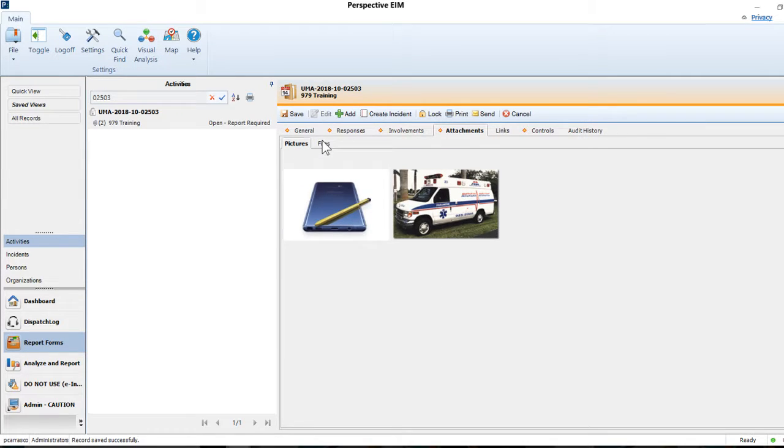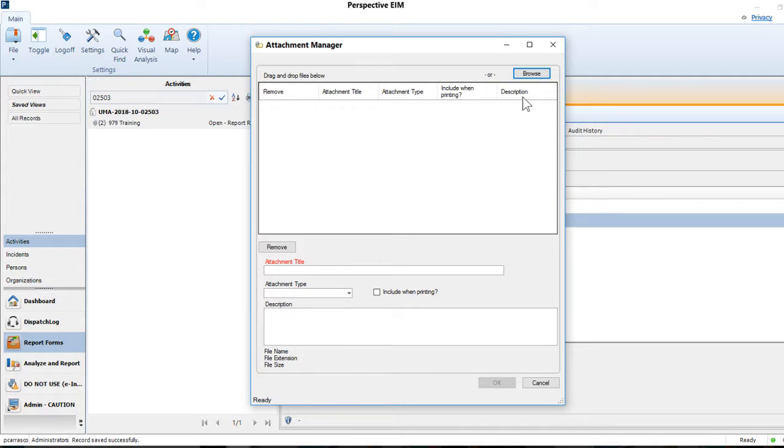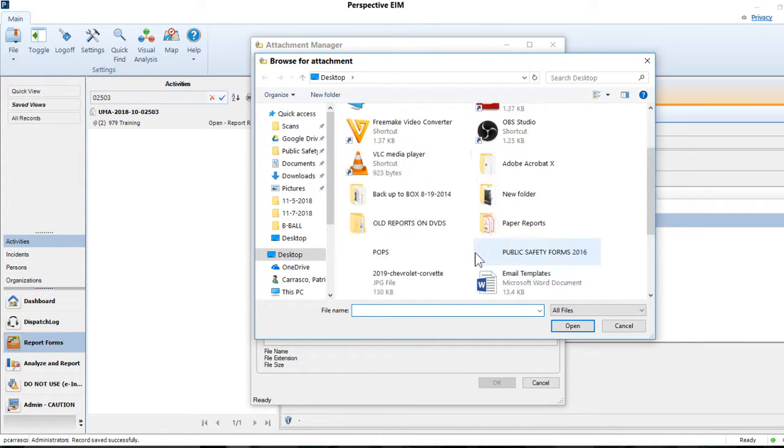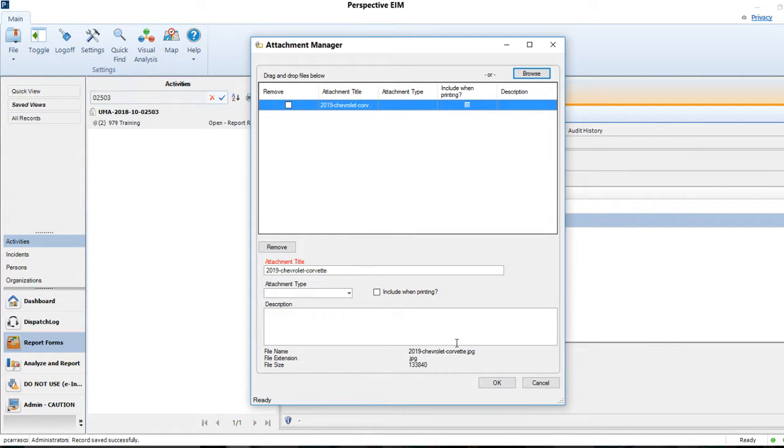I'm going to go to Files again, and I'm going to add one more picture. So I'm going to click on Add New. I'm going to browse my computer. I'm going to scroll down, and I have a picture of a vehicle, such as if you need to do a report on a vehicle accident. In this instance, I'm going to double click the picture, and it should load it right in there right away. Again, you can add a description.